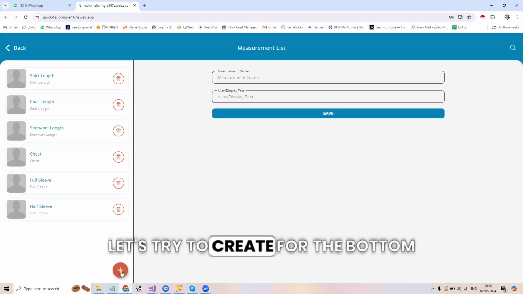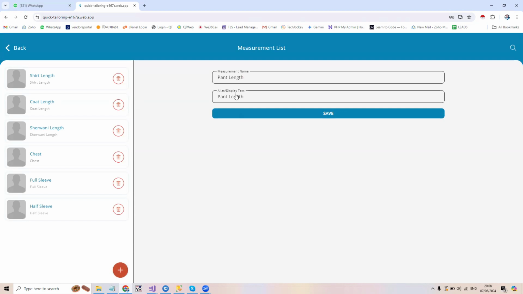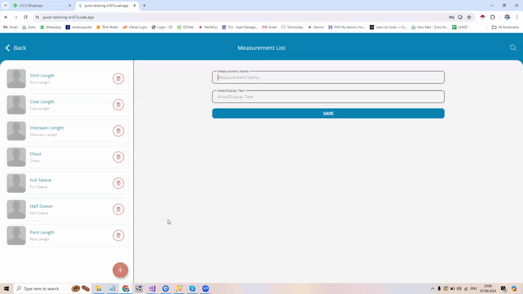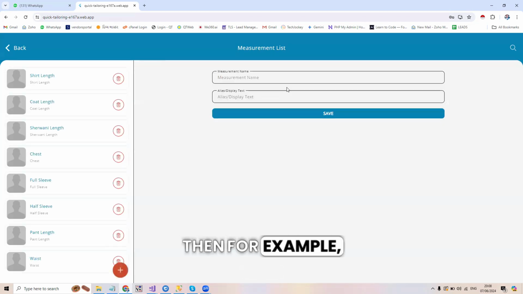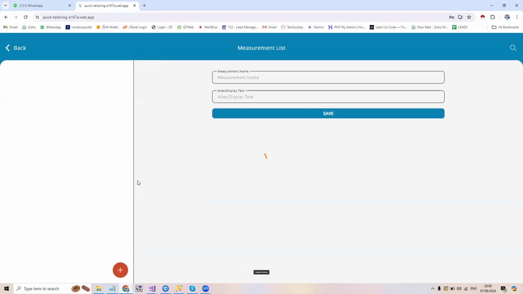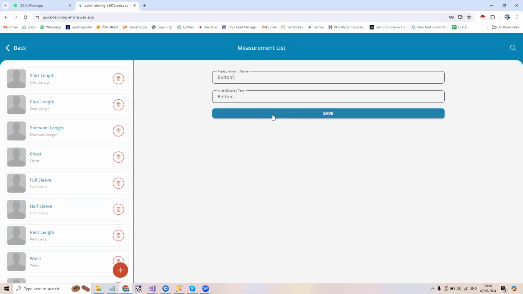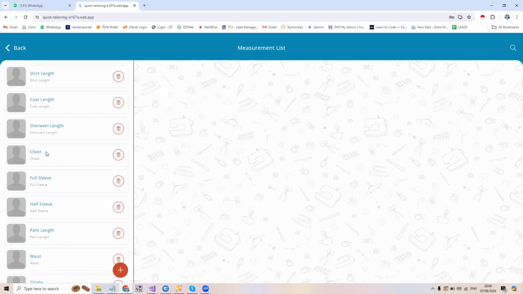Let's try to create for the bottom items also, like pant length. After that, length, waist, clicking save. Then for example, I need thighs and bottom. So these are the measurements we have created.